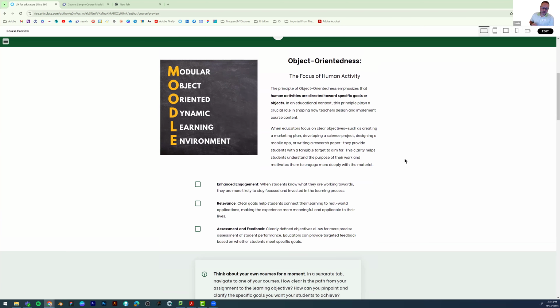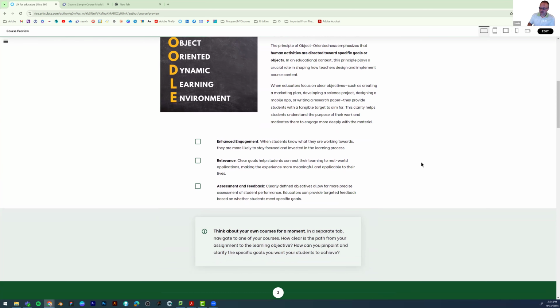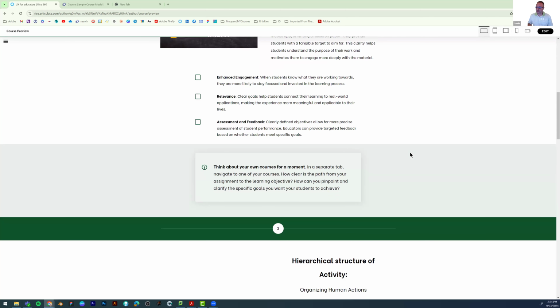Three things really benefit from thinking about this. First, enhanced engagement: students will know what they're working towards, and they're a lot more likely to stay focused and invested if those objectives are clearly stated. Second, relevance: it helps them connect the real world and its applications to the activity, which brings more investment from them as well. And third, objectives allow you to give really precise feedback on performance.